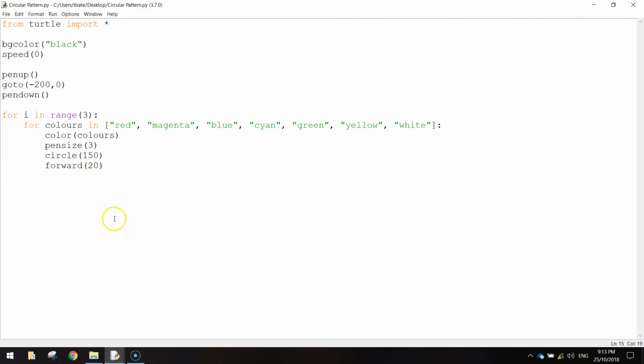As I said at the start, the main thing you need to take out of this is at the start here, you can see that we've changed the code. So from turtle import star, and you no longer need to write turtle dot before all of our functions.